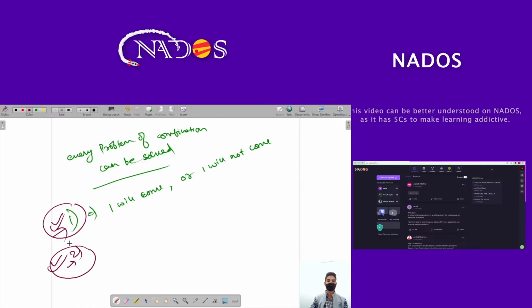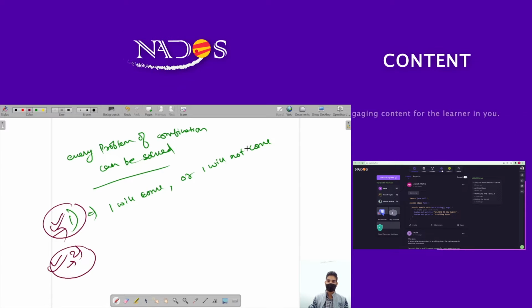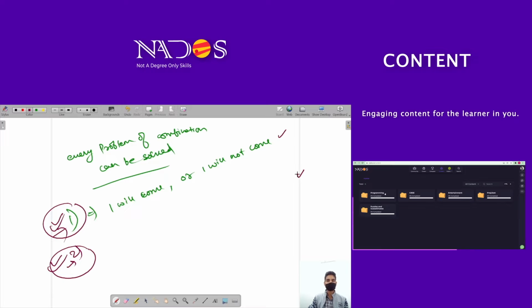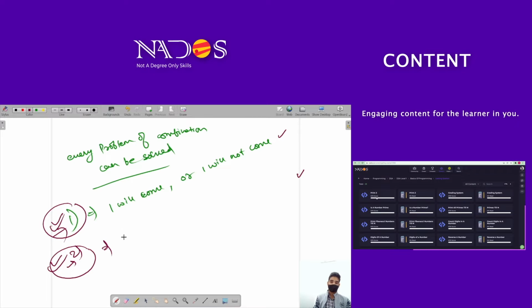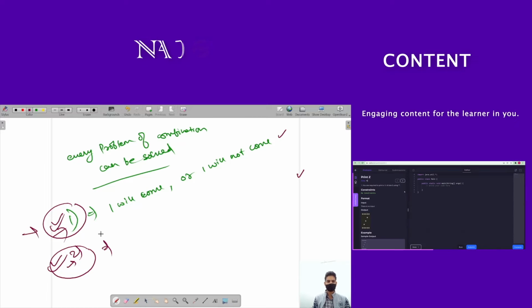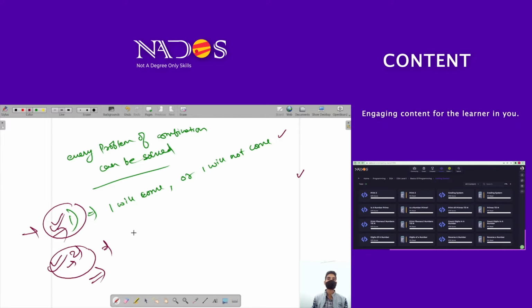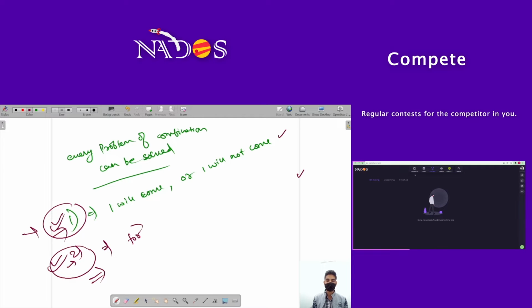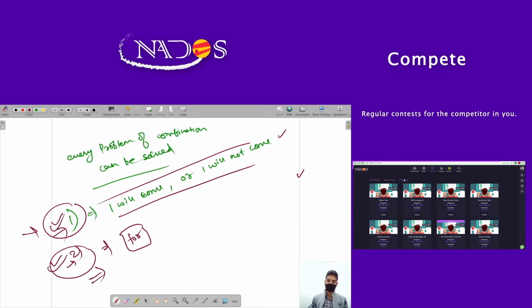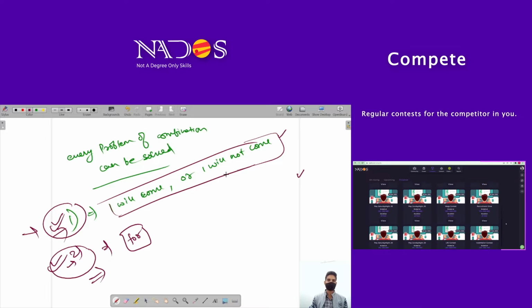Basically, what is the result of this video? We will solve our question using the first method and the second method also, so we will solve this question using two methods. Since I have already explained the first method, I am going to write the second method, in which we can solve our problem using a for loop. The first method is: I will come, I will not come.